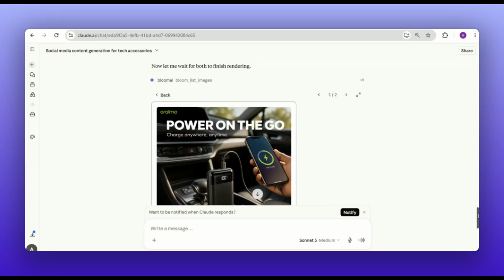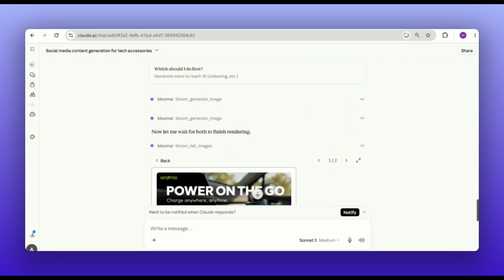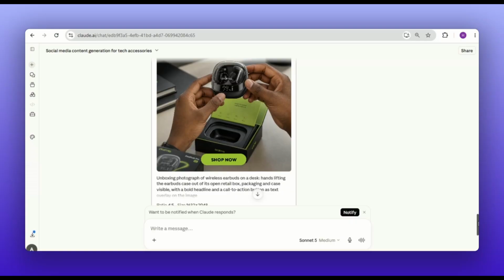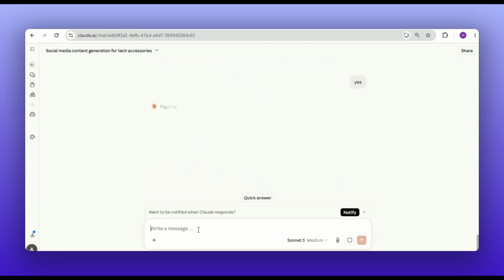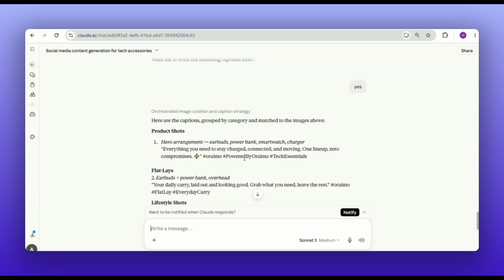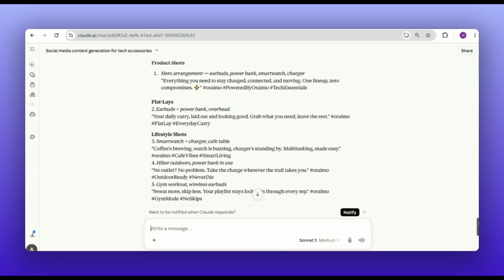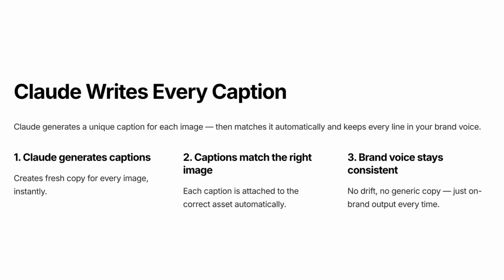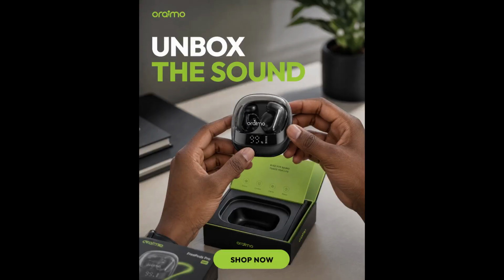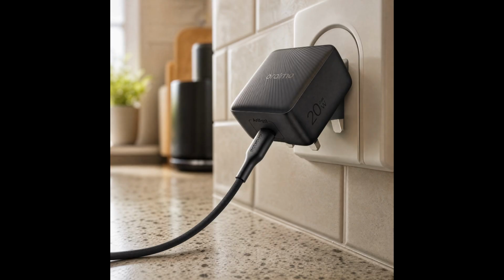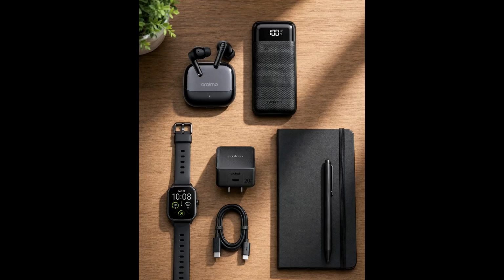And there they are. 10 images, generated automatically, counting up right in front of you. That's 10 days worth of social content, from one prompt, same conversation, no new tool. Claude writes every caption automatically, attached to its image, in our brand's same voice, every single time. And just like that, we've created 10 fully branded social media posts, complete with captions, without switching between tools or spending hours designing.